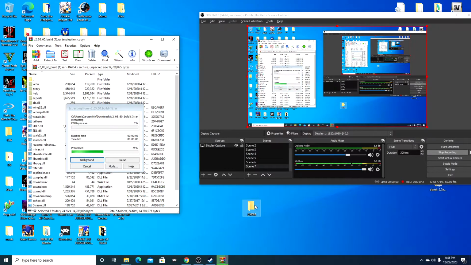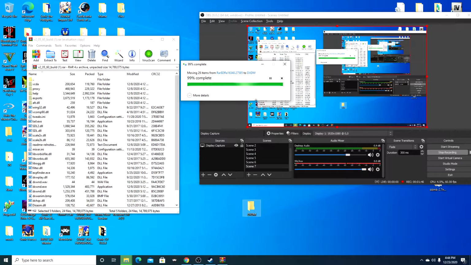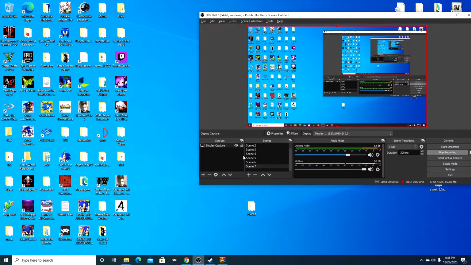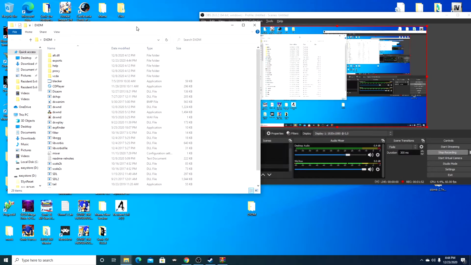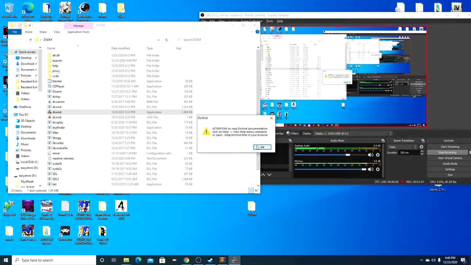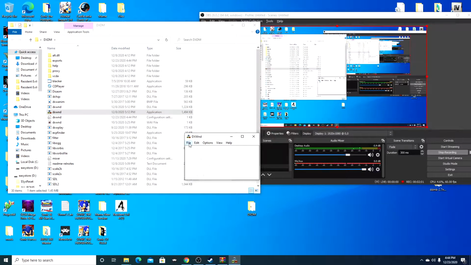Give it some time to load up. Once it's loaded up, go ahead and open up your file right here. You don't really need to mess with anything in here. The only thing you're going to need is the DXWnd. It's going to say attention, read this, and you're going to get this little box right here. Now you want to go to edit, and then go to add.